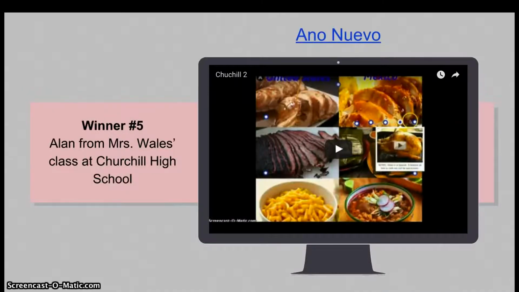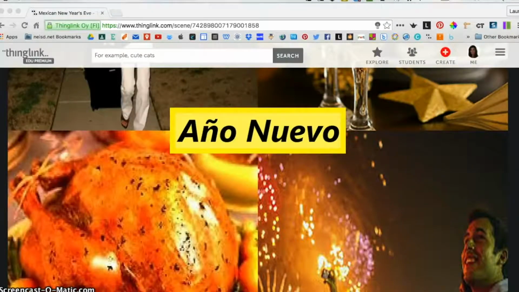Our final student example is a senior from Churchill High School, and this is Alan explaining his Thinglink image on Año Nuevo.